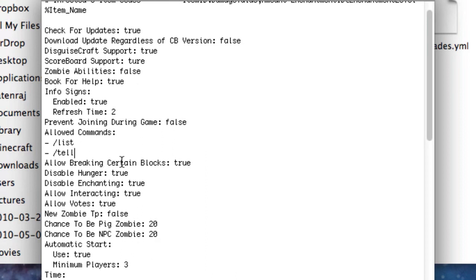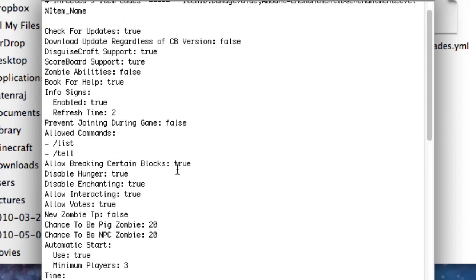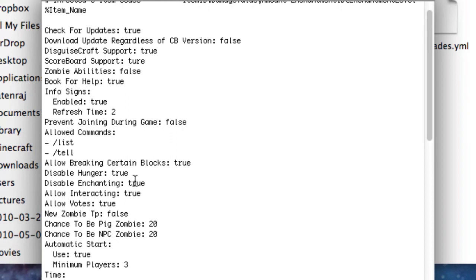Allow breaking of certain blocks. So if you want your players to be able to break certain blocks, set this to true. Me, I don't want that, so I'd set that to false, but I'll keep it true for this. Disable hunger. So if you don't want your humans dying of hunger for whatever reason, set this to true. Disable enchanting if you don't want humans or zombies to be able to enchant their items. Keep this as true. Allow interacting if you want them to be able to interact with furnaces and stuff. Keep this to true.